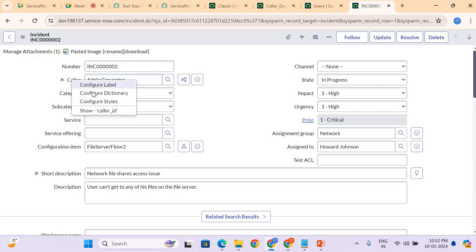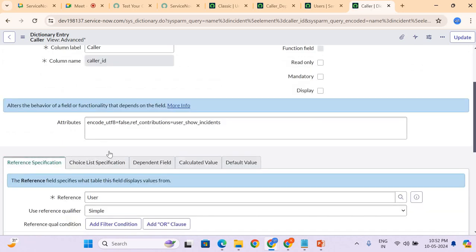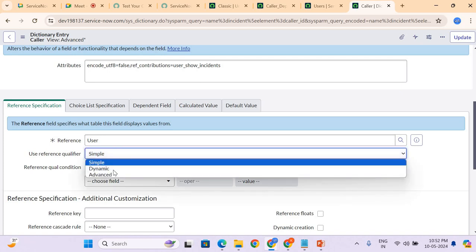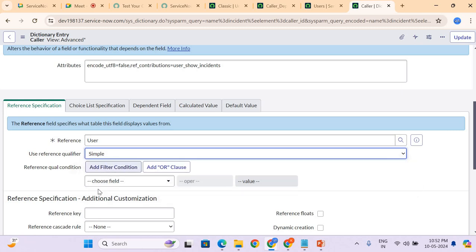You have to click on configure dictionary, and then, if you see here, we have reference specifications. Reference qualifier is of three types: simple, dynamic, and advanced. What simple means is you can directly add a condition.